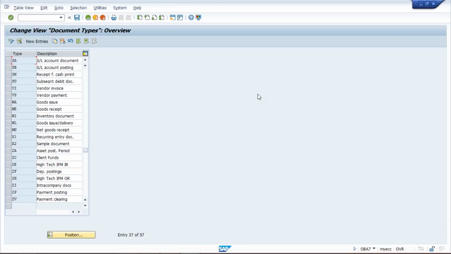I think some problem was there in the audio connection, so I'll repeat once again. What I was saying is that whatever required document types are there, they are given by SAP, so we are not going to create a new one. But let's suppose in real time you have a requirement to create a document type, then we are not going to create a new one. We have to use one document type as a reference.